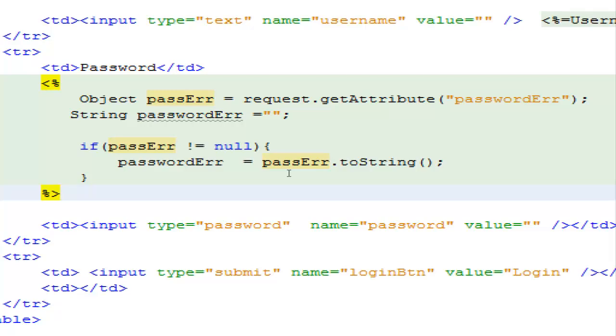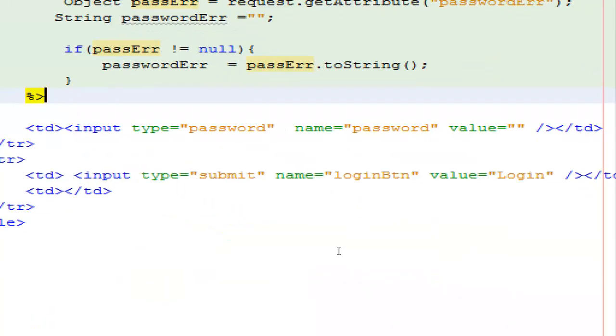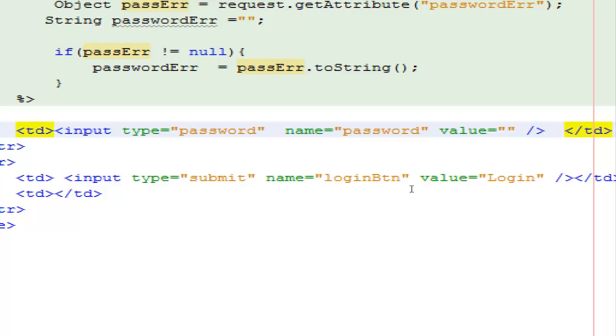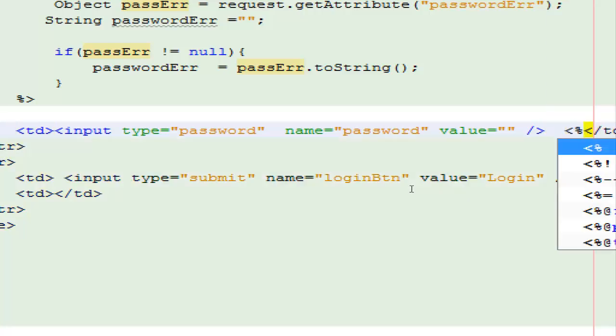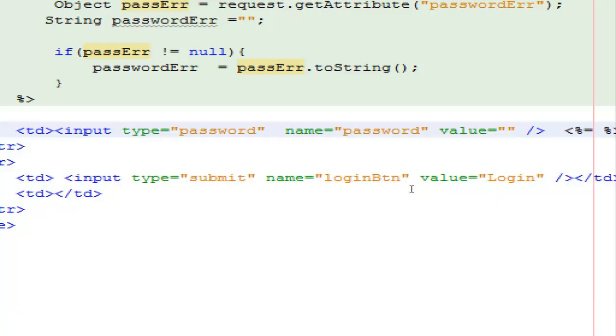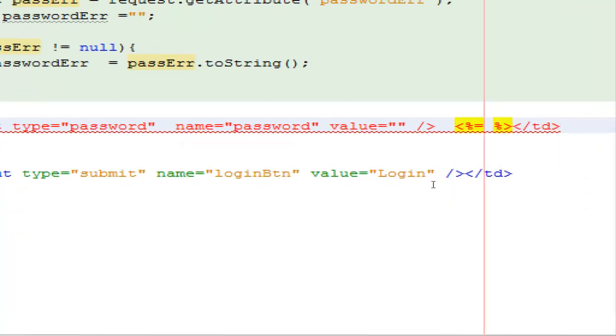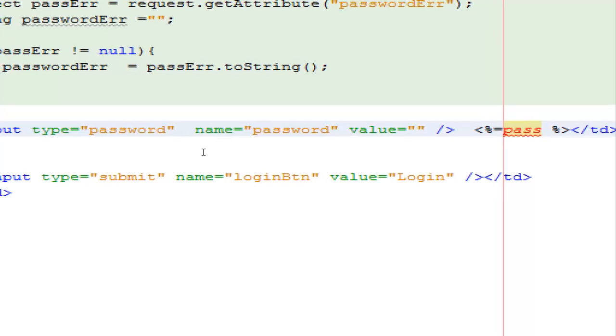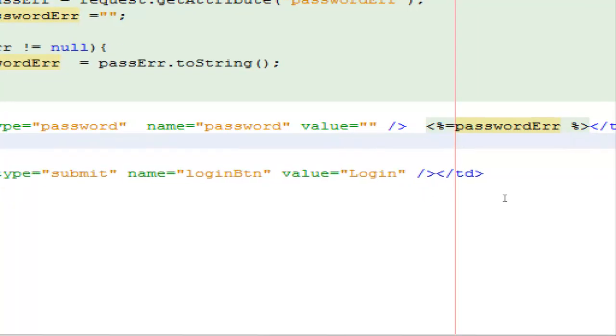Now I have to show it in front of that text box there. So I got that password error. I have to show it in front of this password text box. So I'm going to make some space here, and I'm going to show the error message at this location. And what's the error message? It is the password error. Let's copy that. So in front of the password also I'm going to show the same one.